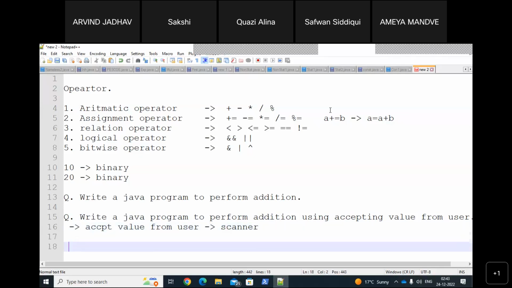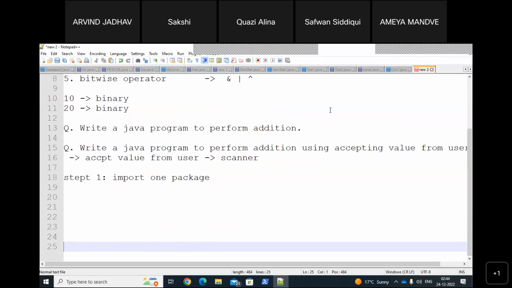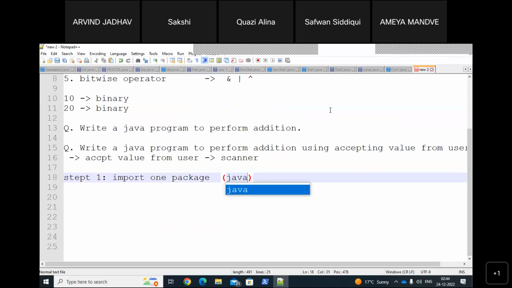If you want to use the Scanner class, we need to use certain things. First step, I want to show you the theoretical part, and later on we'll discuss it. First step is to import one package. We first do the program with existing values, and later on we'll do the program with the Scanner class. Step one is to import one package, and the name of the package, in angle brackets, I can write java.util.*. Here I can use java.util.